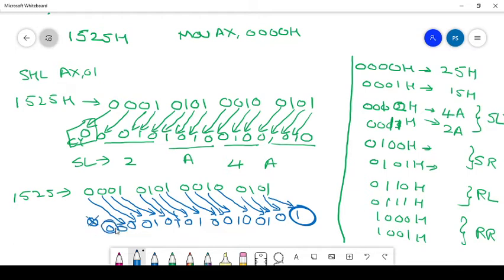Therefore, 0000 1010 is 0A, 1001 is 9, 0010 is 2. So the shift right answer is 0A92. The lower byte 92 is saved here, and this one is 0A. Now we'll go for the rotate.